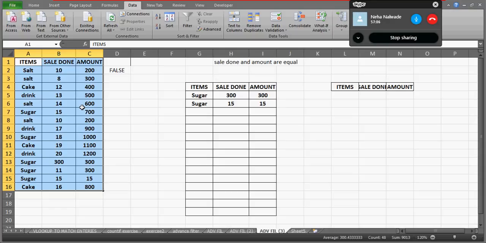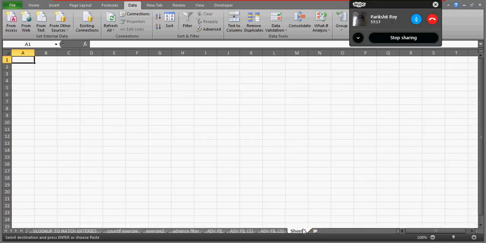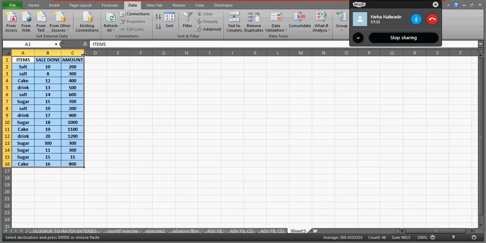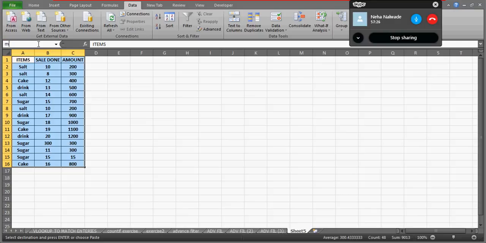Name range means instead of selecting A1 to C16 every time, I can do one thing. I can select this entire table. Let me copy this, paste it here. So what I can do is go to the address box and name it, let's say, my table. Press enter. The moment you press enter, this moves to the center, right?